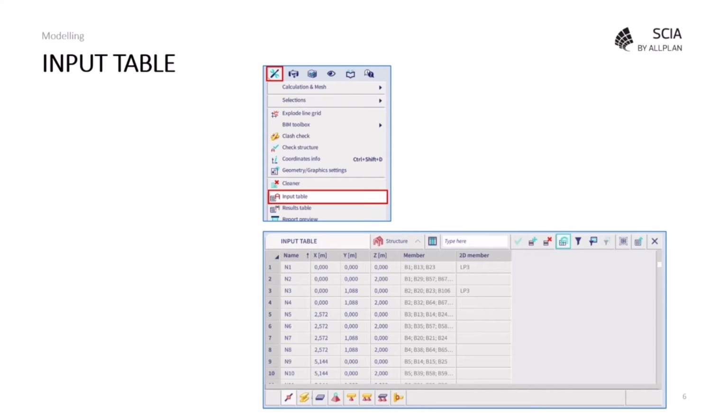And the input table has some advantages. They can be linked to Excel, so you can copy paste parts of the full input table to Excel, modify it, and copy paste it back to SCIA Engineer. In SCIA Engineer itself, you can also manipulate data in a fast way.